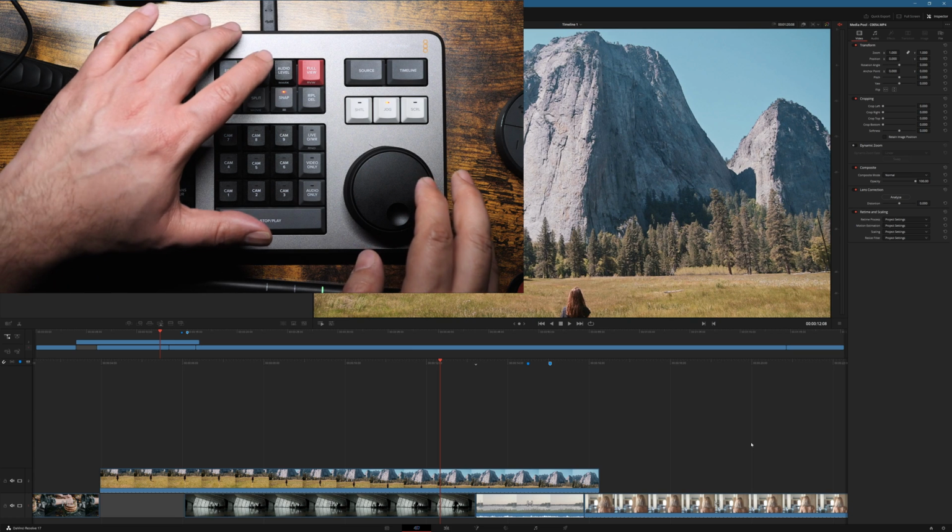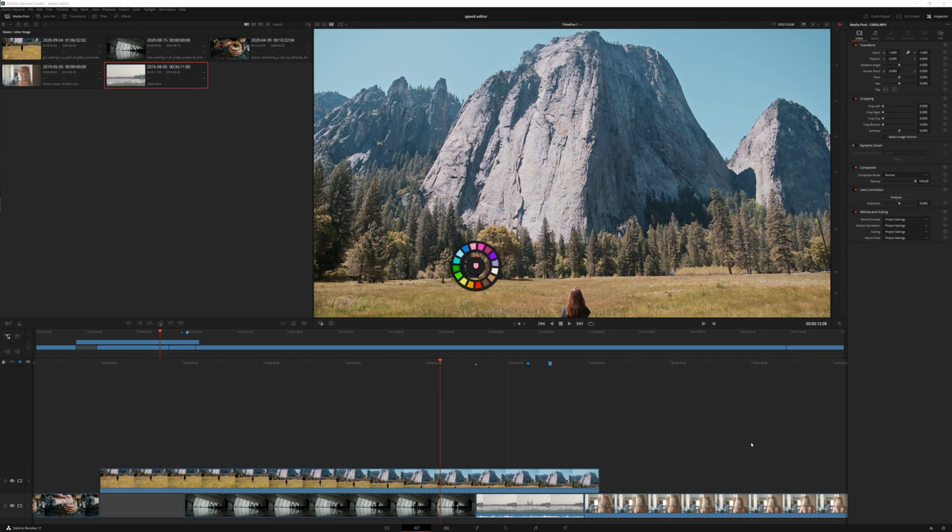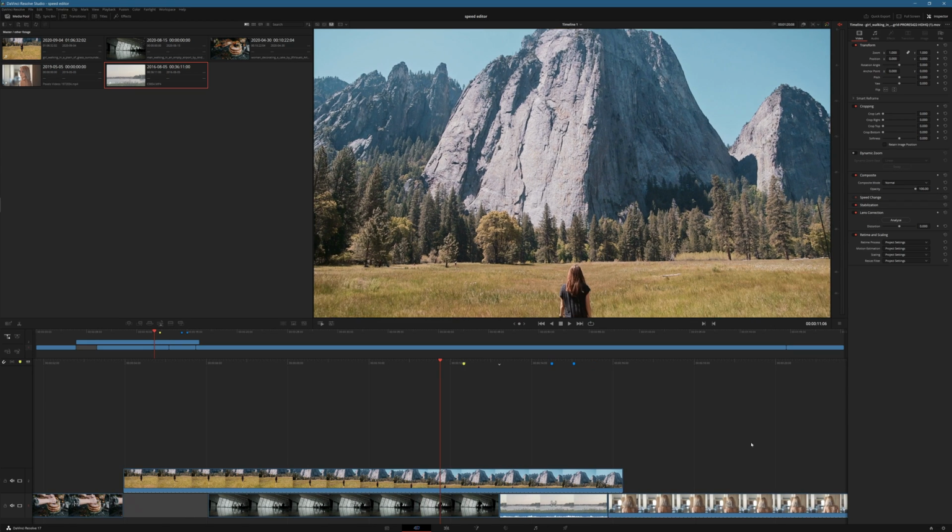So if I double press and hold on that button, it doesn't have to be that blue marker. So let's say I wanted it to be maybe yellow instead. So I leave it there, I let go, and now we have a yellow marker on our timeline.